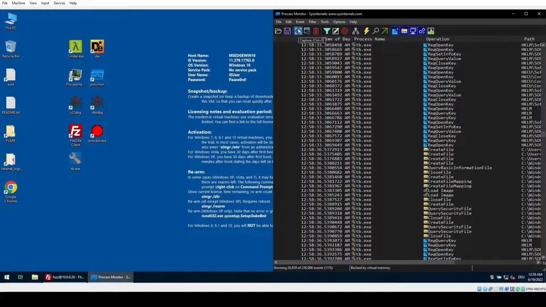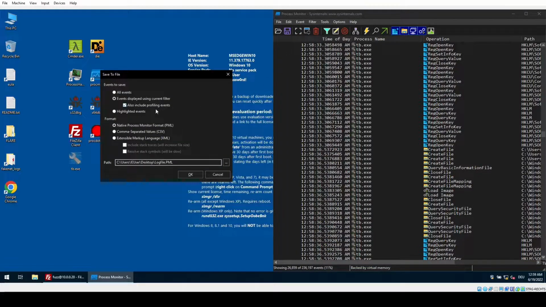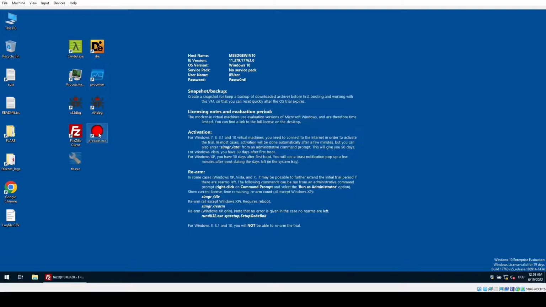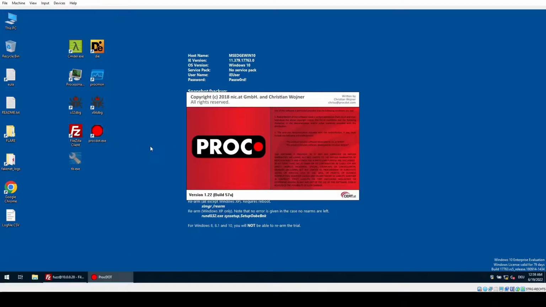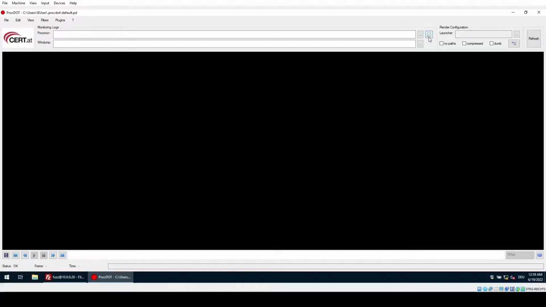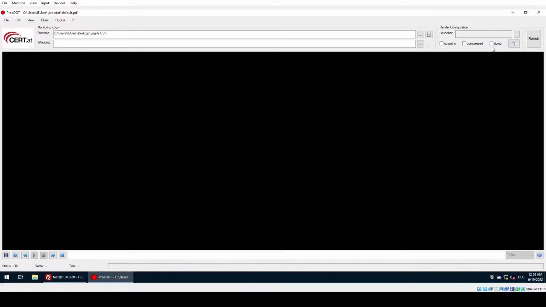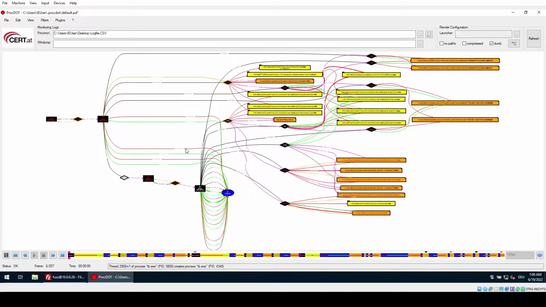So let's stop the capture and save this. I'm going to save it as a CSV, and I'm going to save it on the desktop so we can have a look at this in Procdot. We can close this up, open up Procdot. This just takes a moment. And then we will go ahead and just open this log file. Here I'm going to select dump and then do a refresh. And this will generate a graph for us so we can see what's going on.